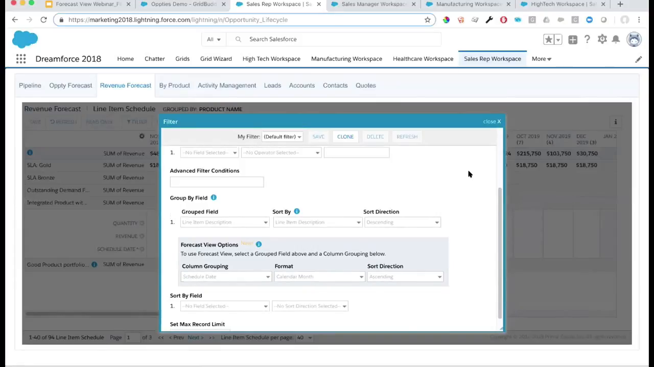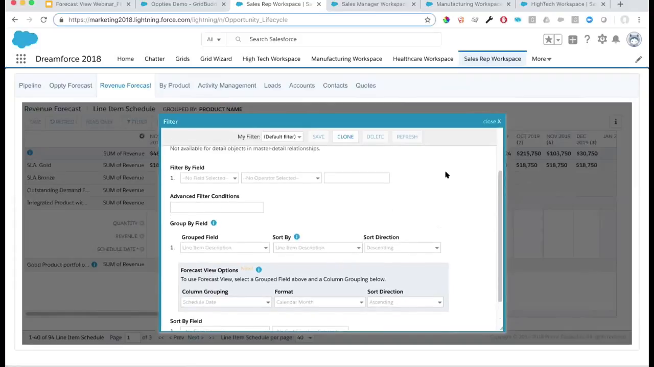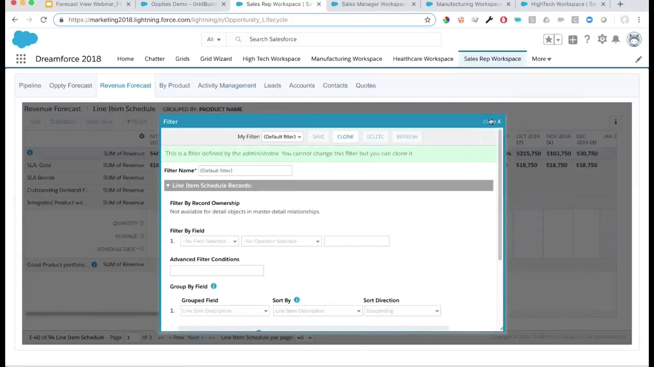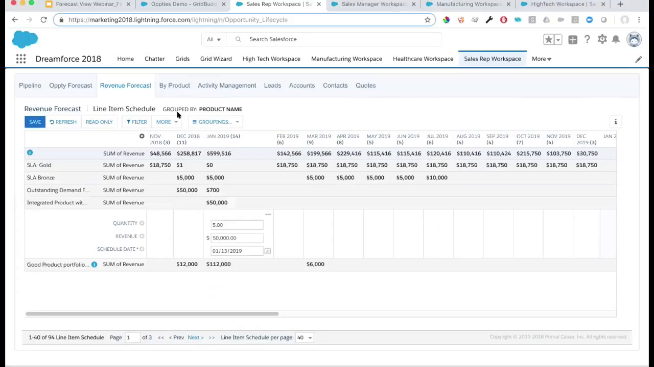Great. Okay, and then we have someone else asking, they're saying that they have multiple opportunity record types, and she's wondering if she can create grids to only show certain record types for forecasting. Absolutely. So that would be a filter condition that you could do.